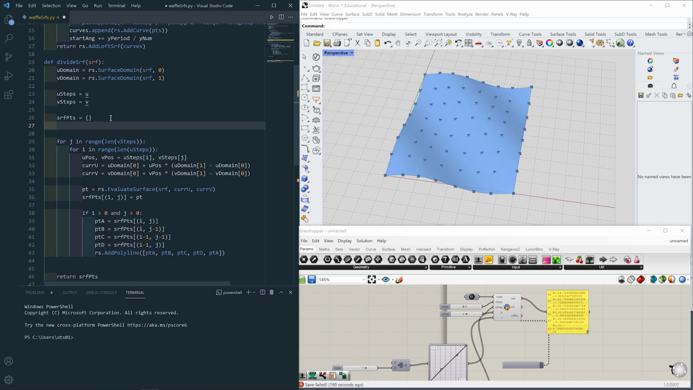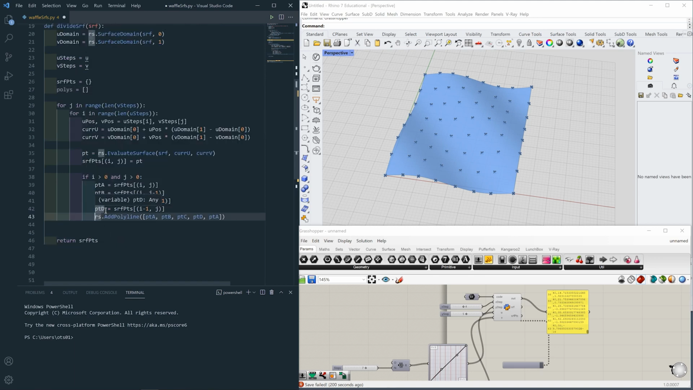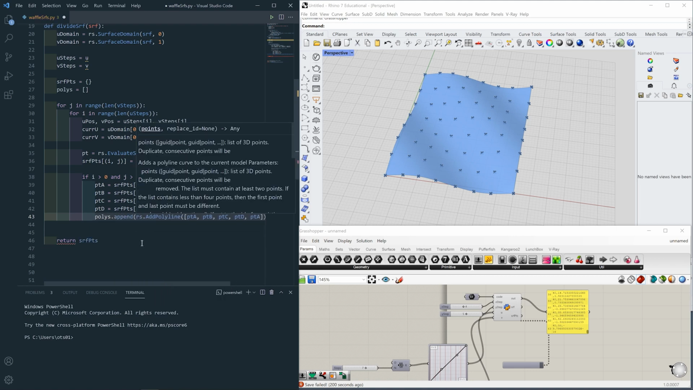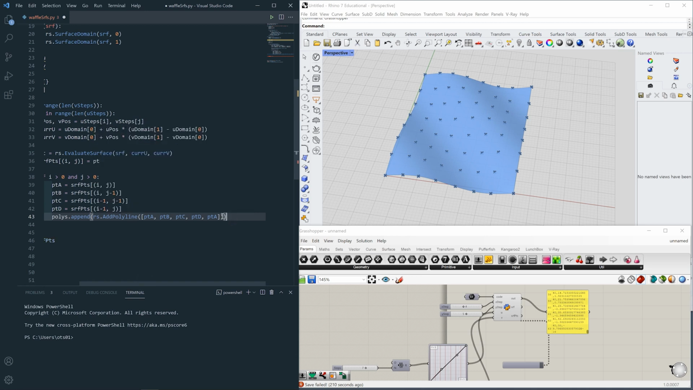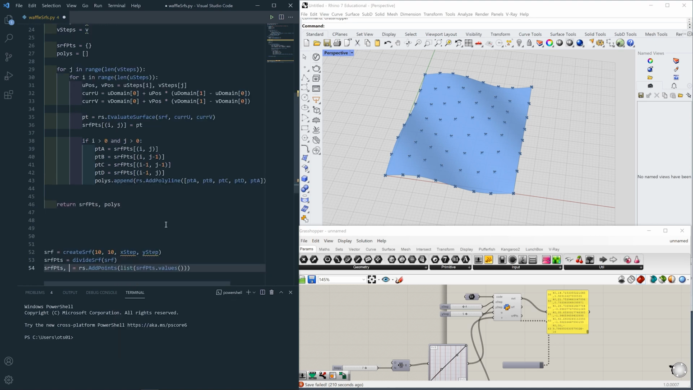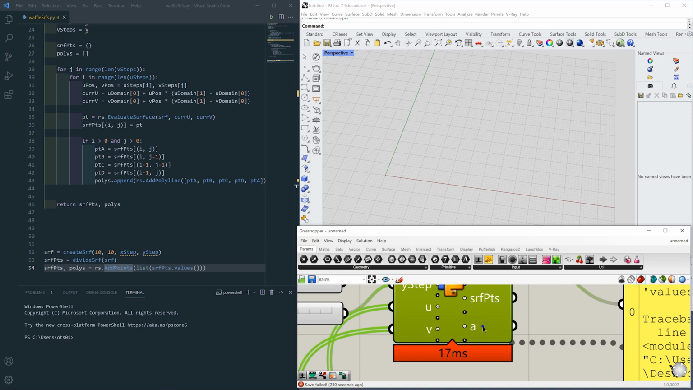And then we can declare a new variable called polylines equals to an empty list. We just append the curve to the polylines. We use polys.append here, then we also return these polylines, and here we just add some code. We also return it. We also assign the polylines to this variable, and we add an output here. We call it polys.